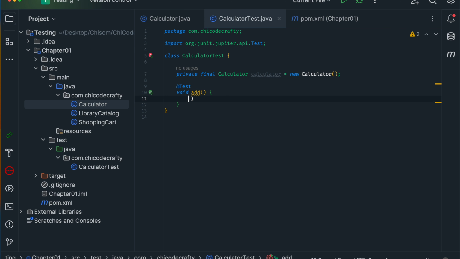We're going to be using the AAA pattern, which stands for arrange, act, and assert. This pattern makes our tests readable and easy to maintain. I love using the AAA pattern. It's a really good pattern to design your tests. All right, let's start with that.